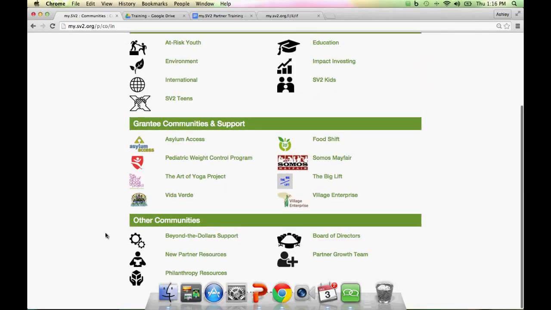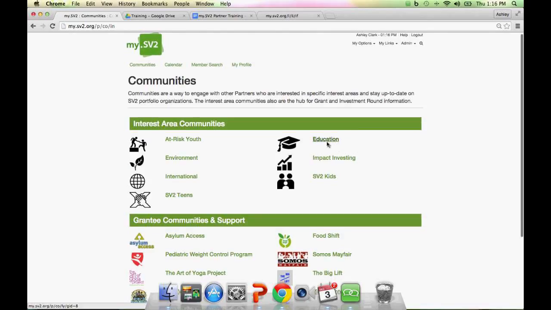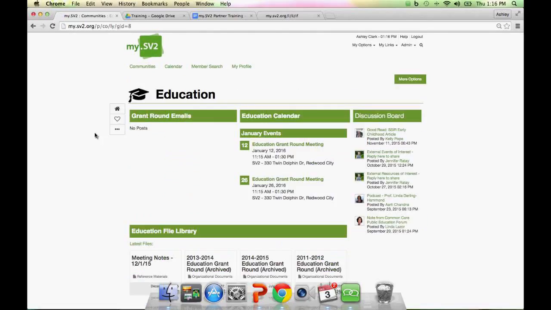And then you'll have other communities, and these are some of our leadership opportunities, ways that we can help leaders who are working on different projects, or our board of directors, work together and organize our information in one place. So if we want to get a sense of what's going on, we're pretending that we're participants in the education grant round community. So we're going to click on education.